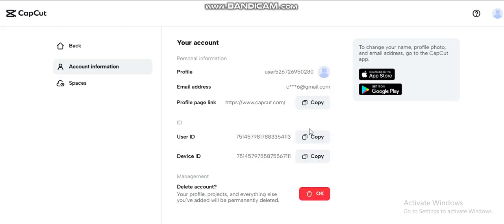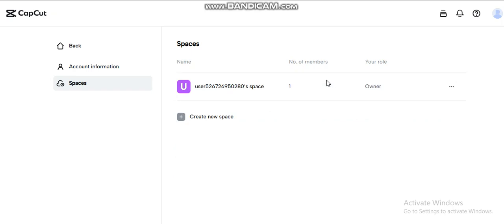Step 7. Adjust CapCut project settings. If you're editing 4K footage but your PC is weak, switch your project resolution down to 1080p while editing. You can export in higher resolution later.